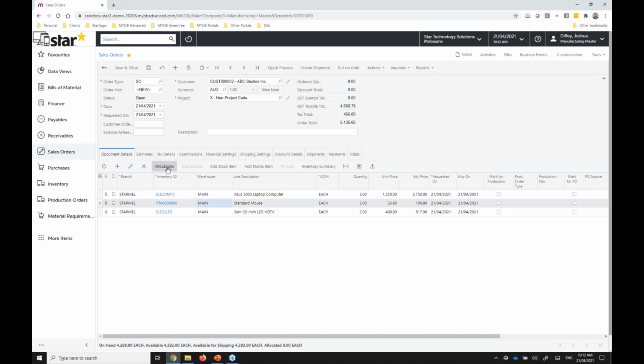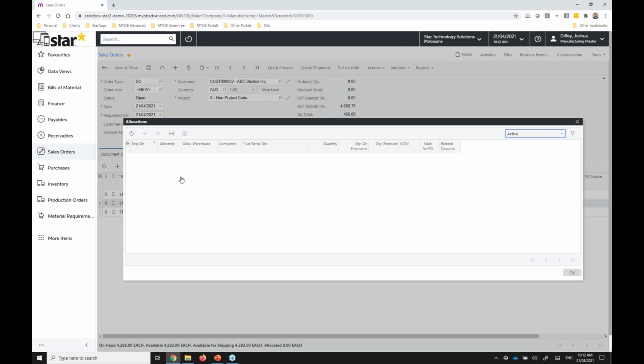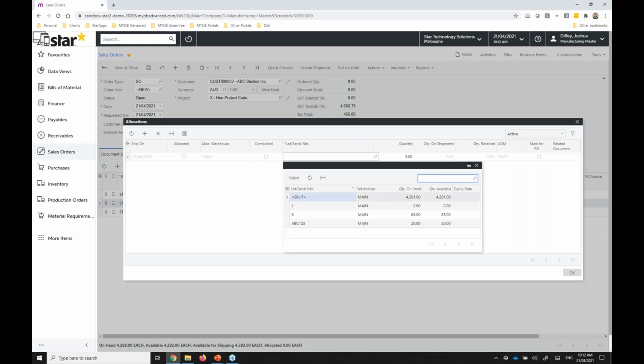Now, you can decide when you actually want to trigger some of these components, but if I was to look at my allocations section, you can look at tracking specific lot or serial numbers right back at the sales order, or just simply looking at tracking it once you hit the shipment. There's no right or wrong answer. Different clients use it for different reasons.